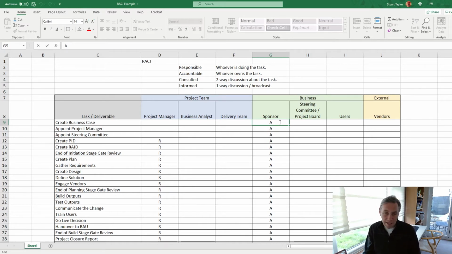So in this case, in the business case, the sponsor is accountable and responsible unless they delegate the responsibility to somebody else. It could be that there's a team of people who write business cases in your organization, maybe people like business partners, or maybe there's a pool of project managers, and when somebody's got capacity, they get put onto the task of writing business cases. Appoint the project manager, that's down to the sponsor, and appoint the steering committee, also that is the sponsor.